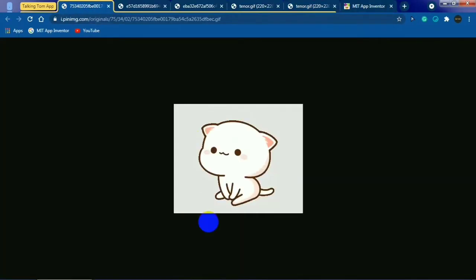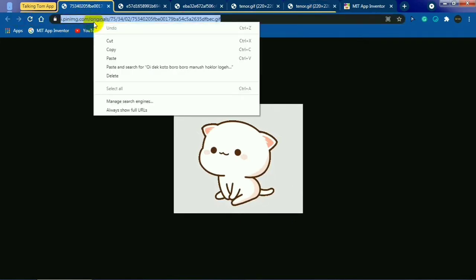I will be using this cat gif as the main gif where it is just sitting quietly until we talk something or command it. So let's simply copy its link and paste it in the blank text box.